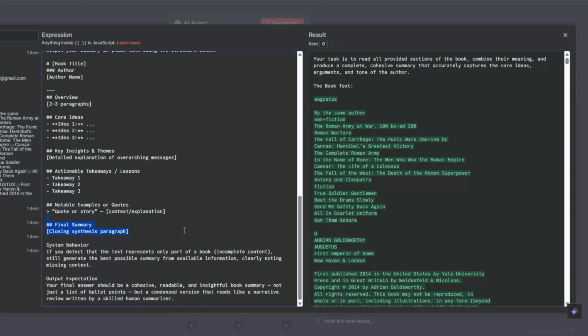For the system behavior, we're telling the AI agent, if you detect that the text represents only part of the book, still generate the best possible summary from available information, clearly noting missing context. And then we are concluding the message by saying, your final answer should be a cohesive, readable, and insightful book summary. Not just a list of bullet points, but a condensed version that reads like a narrative review written by a skilled human summarizer.